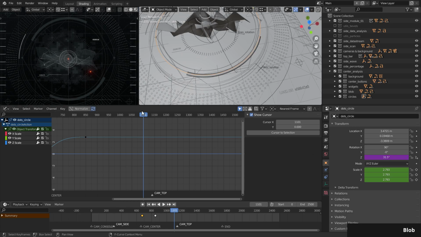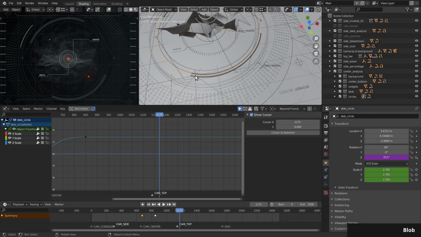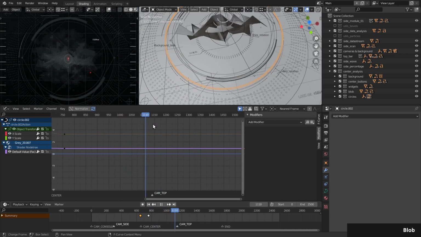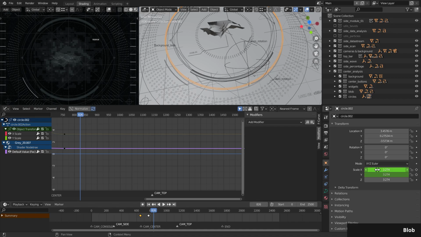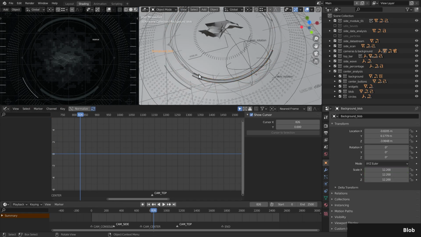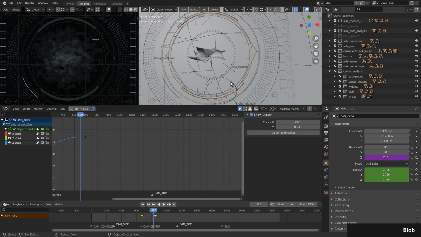Some of these had drivers and some of these use keyframes, but they're all rotating in different directions and at different speeds all the time to add more interest to the whole animation. So yeah, that was the blob and the whole thing.